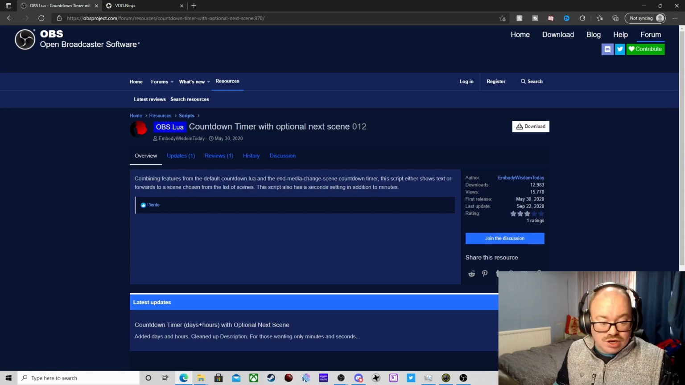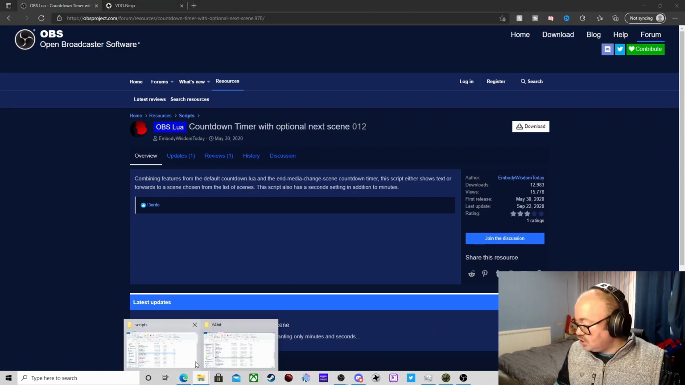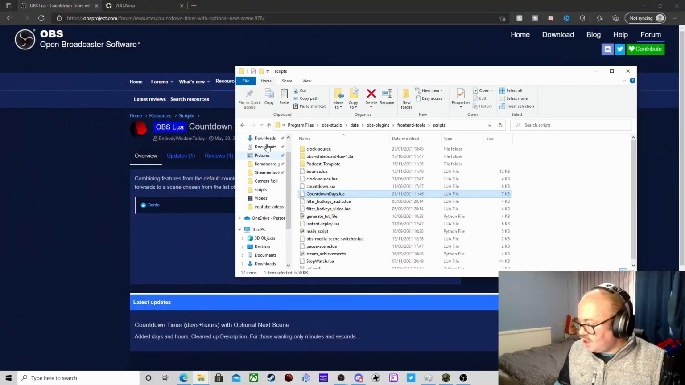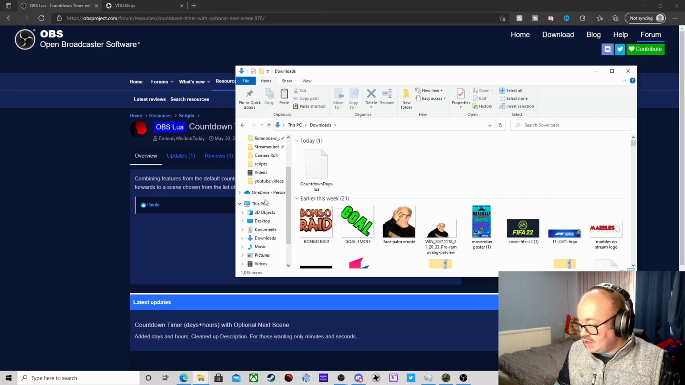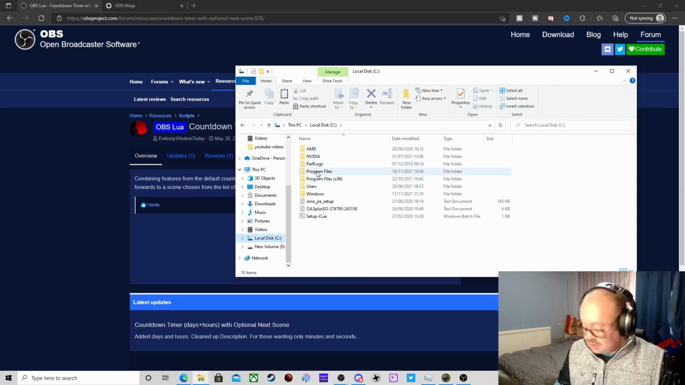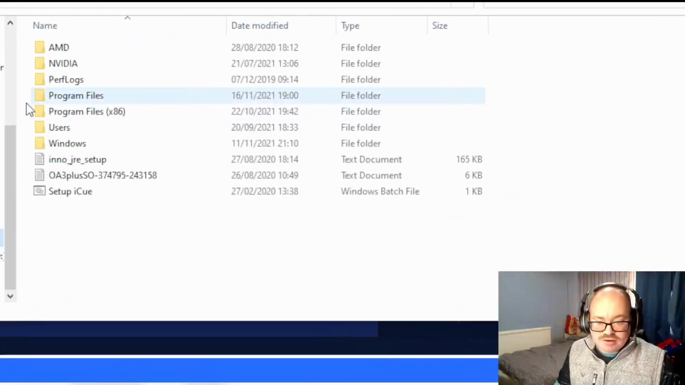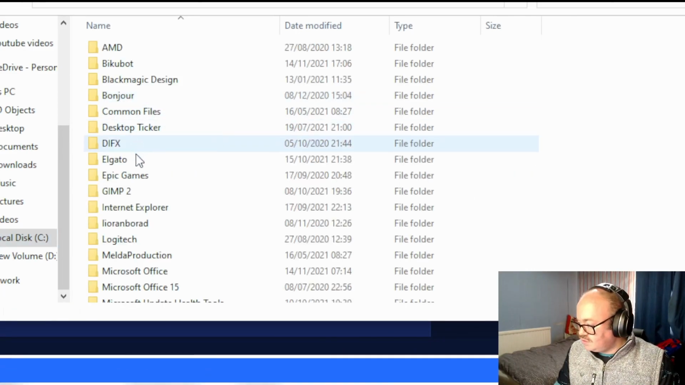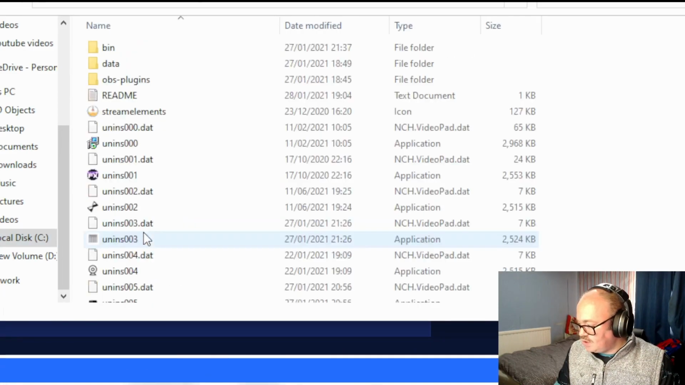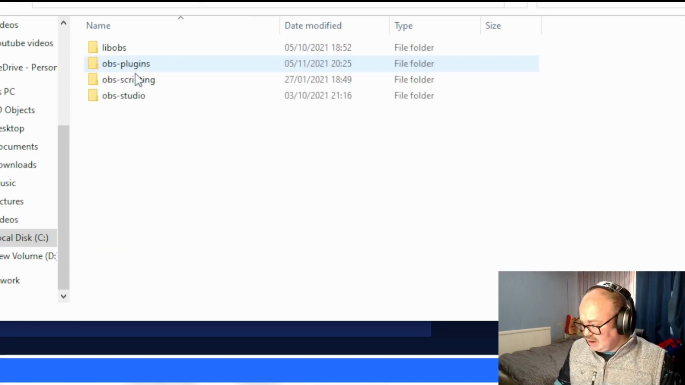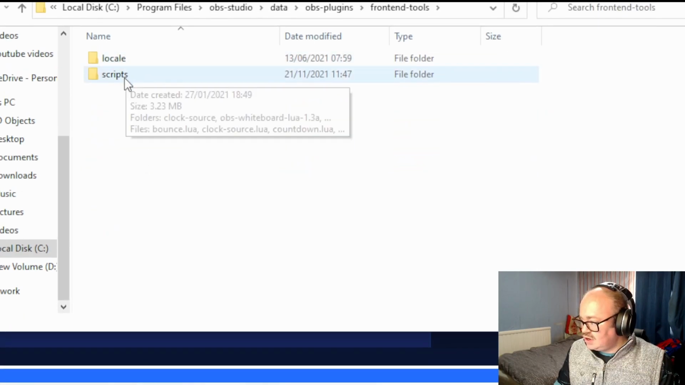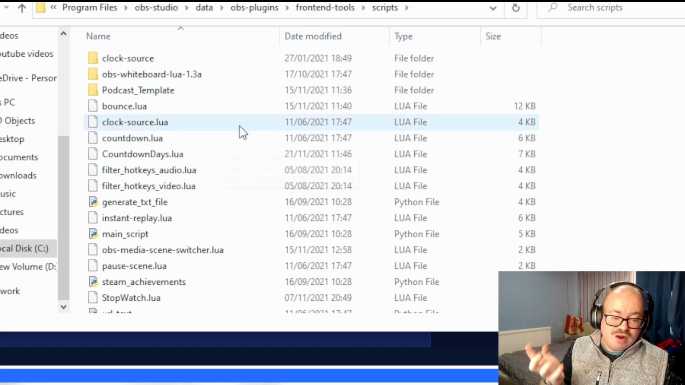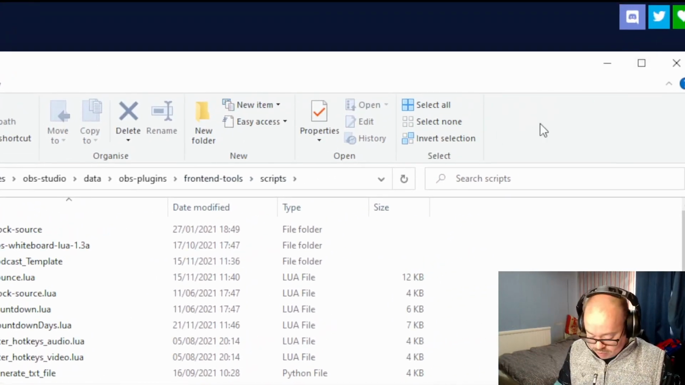The next bit you're going to need to do from there, let me just open it. So scripts is once it's in your downloads. Like we do with all the other ones, you can copy it or you can drag it into the folder that you want it. So I've copied it. We go to local disk, then program files, OBS Studio, then data, plugins, frontend tools, scripts, and just paste it into there. Then you've got all your scripts in the place where you want them to be.